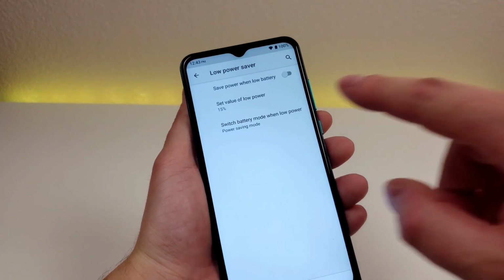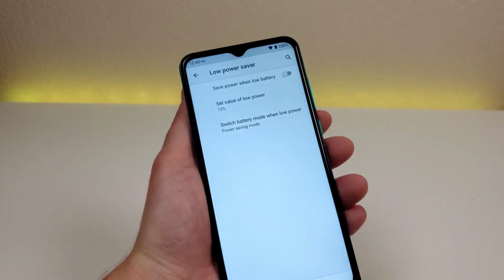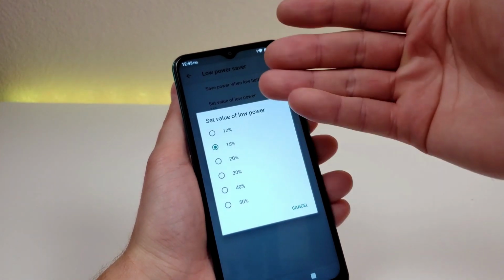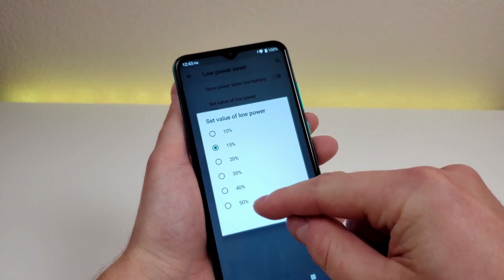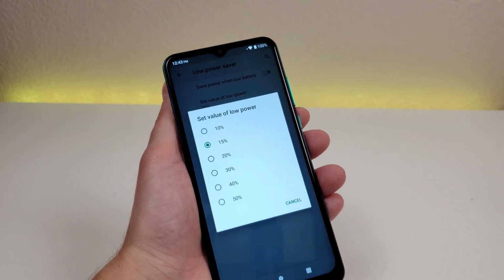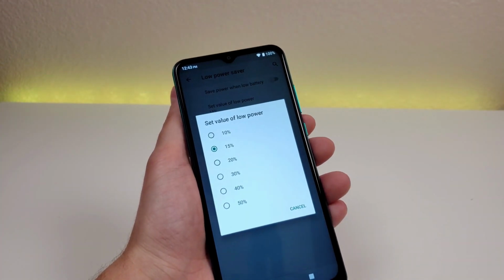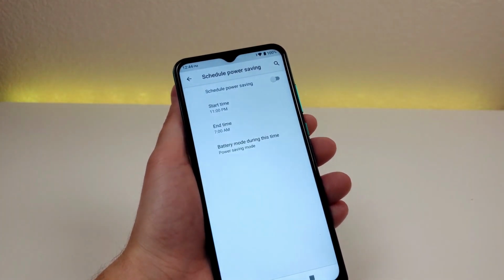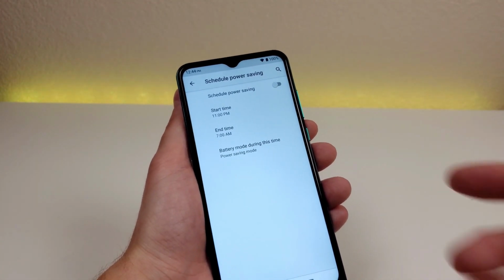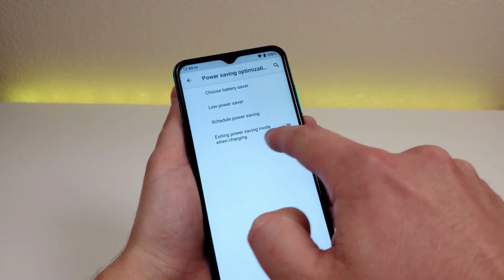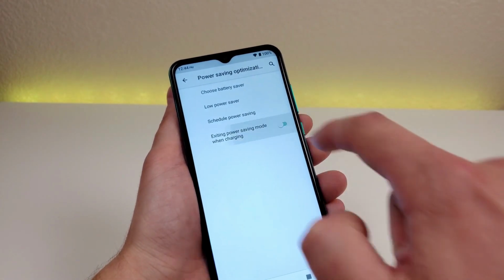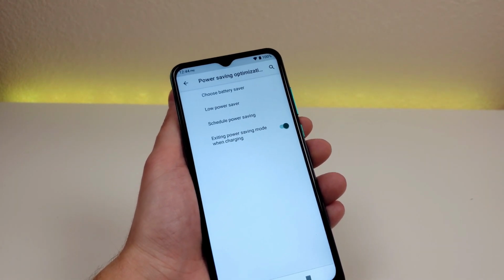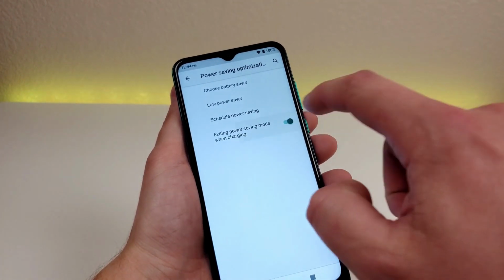So essentially when the battery does get low, for example at 15%, then it will switch automatically into low power saver. You also have the option to specifically set which percentage the battery has to go down to switch into that mode. So it is really cool that we really can customize this. We also have scheduled power saving. So if you want to save power during the nighttime, for example, you can also do that here. We have exiting power saving mode when charging. So if you enable that and then you plug in your phone to begin charging it, then it will exit out of power saving mode, which is pretty cool.